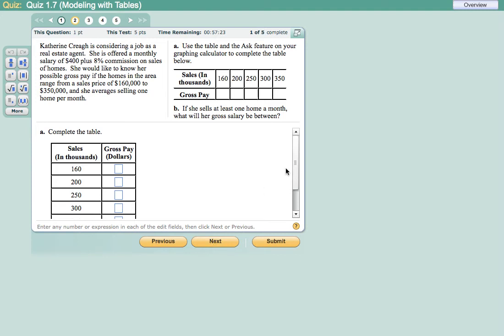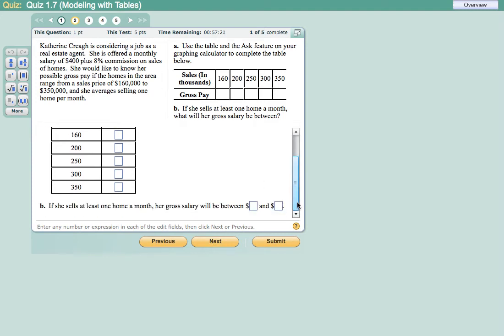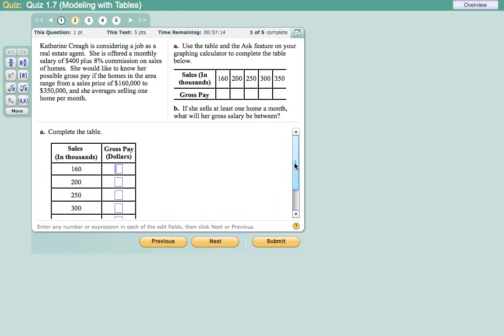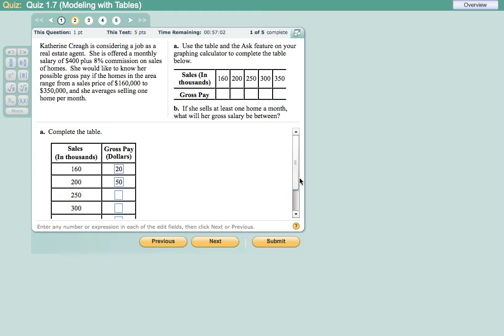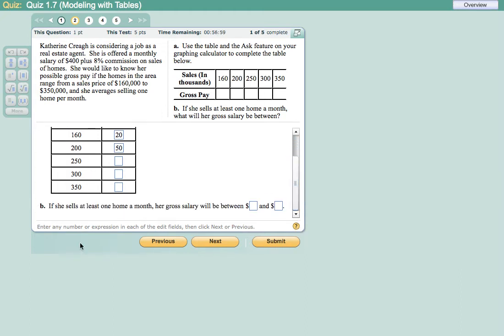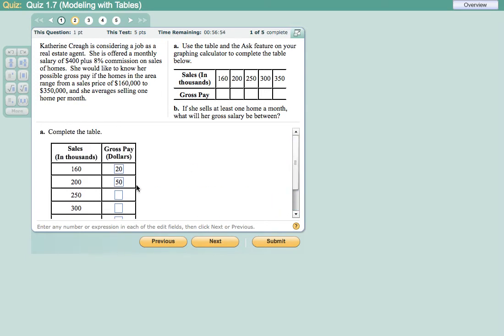If you leave a part of a problem incomplete, it will tell you that you have more to do in the problem, and you can see there's a little scroll bar here that allows me to see the multiple parts of the problem. So for example, if I put one answer in the problem here, or two answers, and then I go to the next problem, you can see it says, warning, you have not completed all parts of this question. Are you sure you want to leave? And if I click no, I can go down and complete the rest of the question. So you can see that this question has multiple parts. So during that hour, you'll work out all the questions.